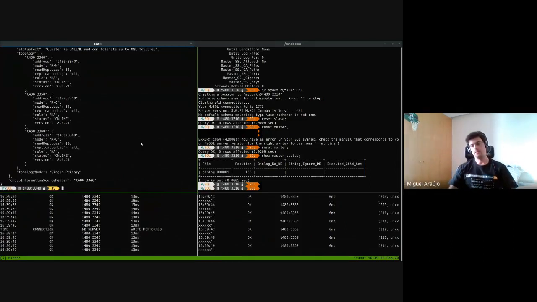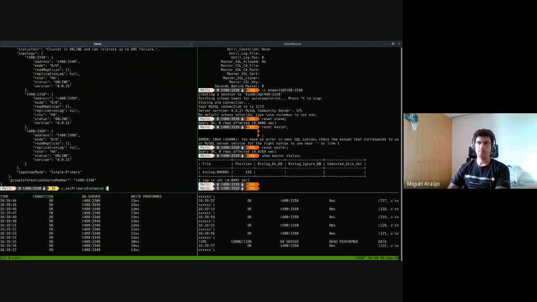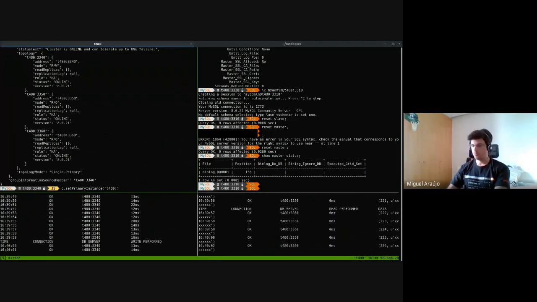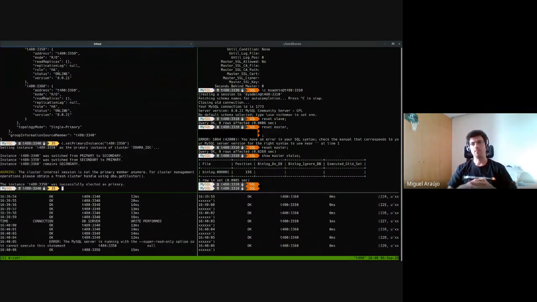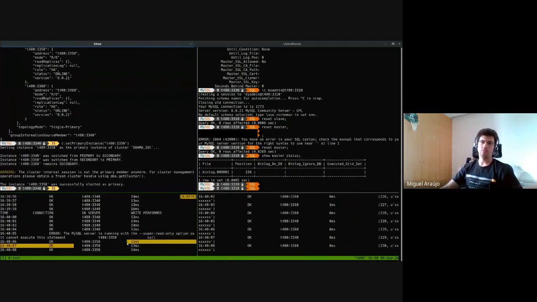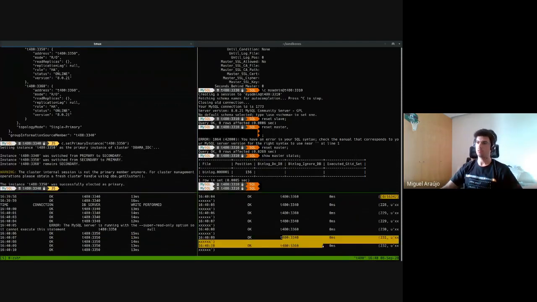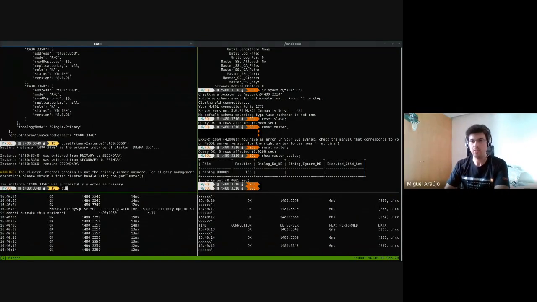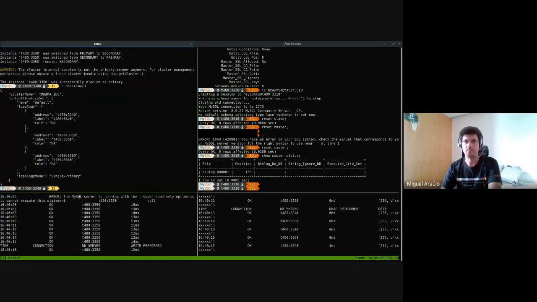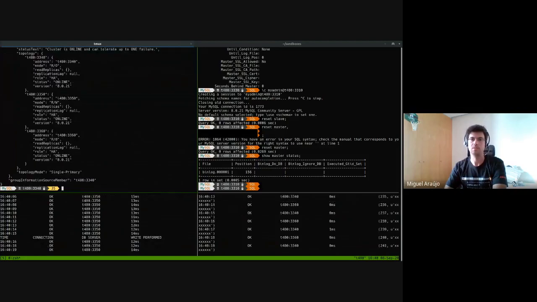Like in ReplicaSet, we can do the active switchover, which is to elect a new primary. Very easy. Set primary instance. I pick one of them. Let's say 3350. And done. Router is already sending queries to it, and the read-only queries are going to the others. It's very simple.